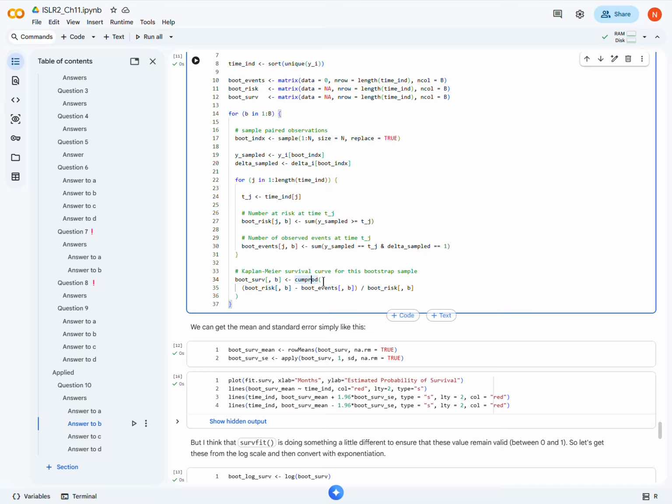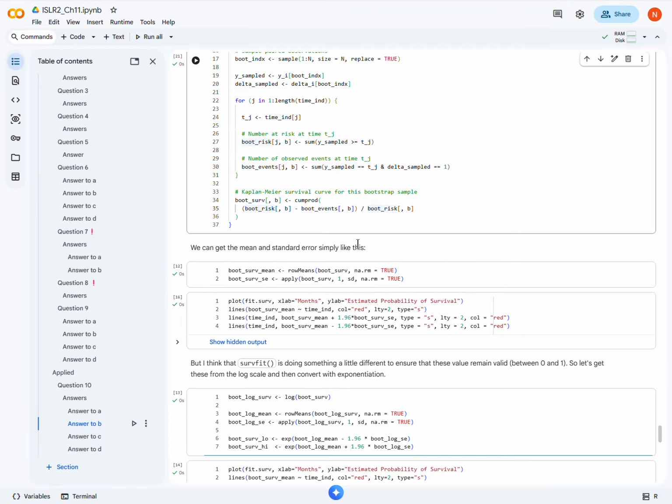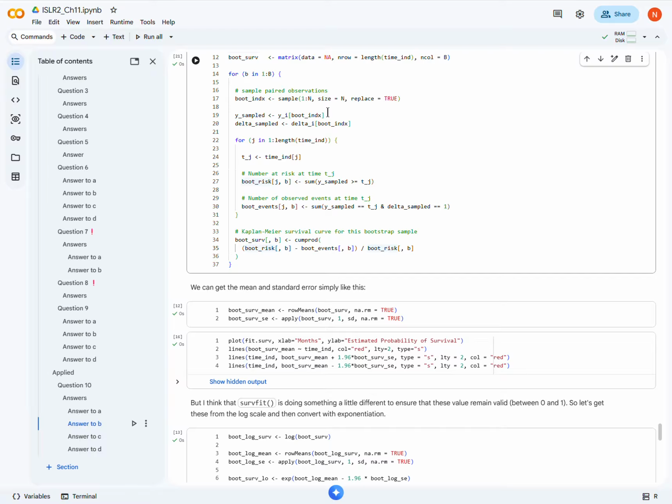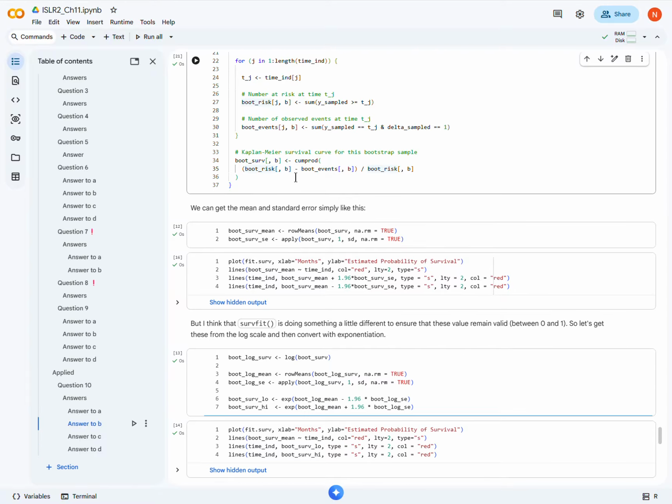And then my survival curve is just taking the cumulative product, so the product of each step, of each row and each preceding row, by this expression here: the number that are at risk minus the number of events that there were up here, divided by the number that were at risk just previous to that time point. That's how you generate the survival curve. Okay, so we run that.